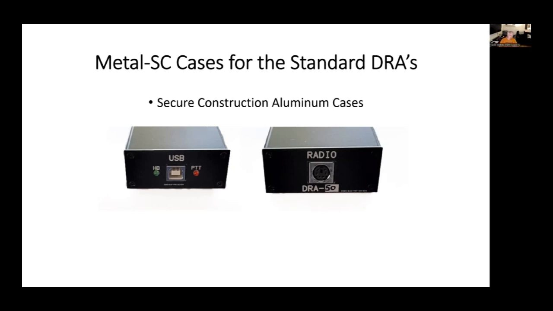In this instance, that is exactly what the manufacturing scheme is, and the silk screening that's done is just like the silk screening that's done on the circuit board. In this case, we have DRA and a little place to write 50 or 70 or 36 or whatever in there. When you get one of these DRAs in a metal case, the assembler will print the model number on there. They bend the LEDs so that they come out through, and the heartbeat and push to talk LEDs come through the front.